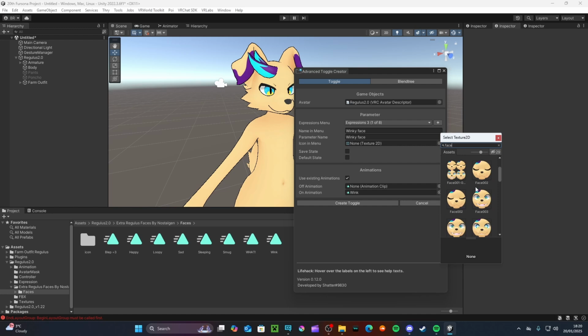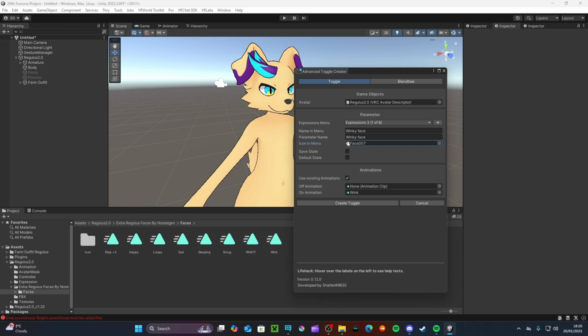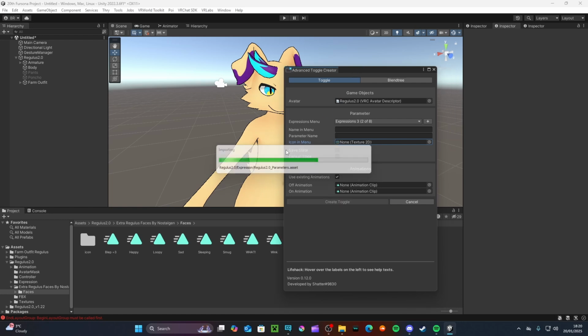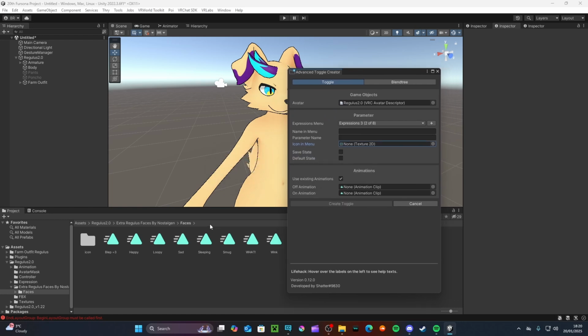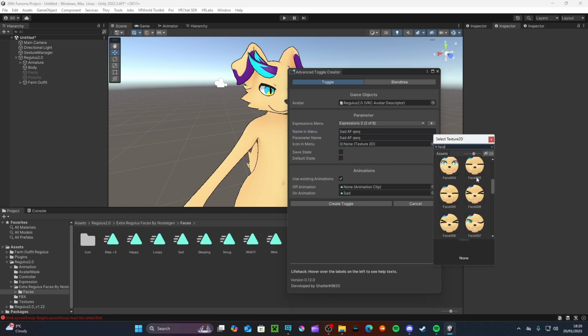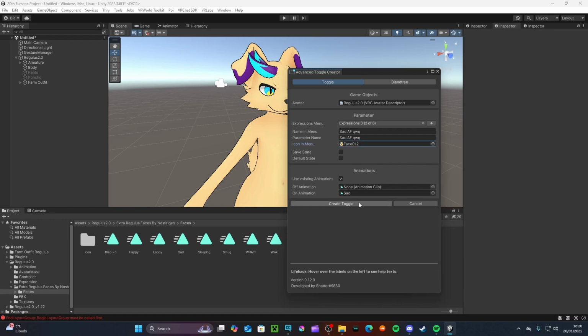and just continue on with giving them icons, just to help us identify which one is which. Create toggle, and sometimes you might get this loading screen. It may take a moment to do some of its stuff. Got a sad face expression. We're going to search for this one, create toggle, and I'm just going to keep doing this for each and every single one of them.